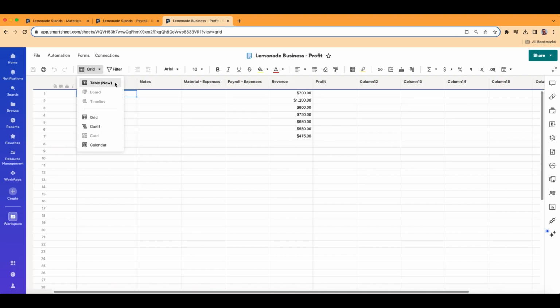It's an old account, so I would talk to your Smartsheet representative to get that updated, if that's something you want to look for. Know that there may be changes in pricing, but if you don't see table view, that's because you're under the legacy model. But most people should see table view pop up right here.